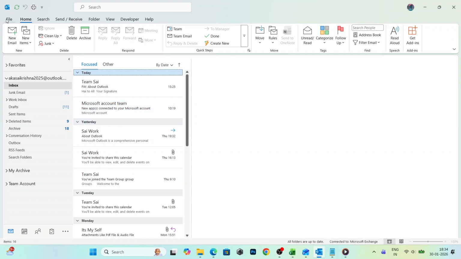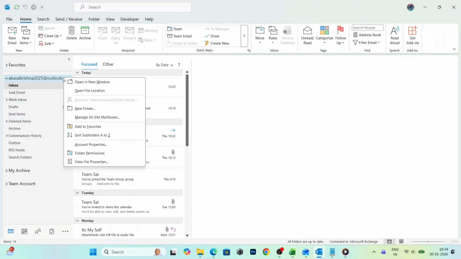Open Outlook on the web. In the left-hand navigation pane, right-click your email address or your inbox and choose New Folder.